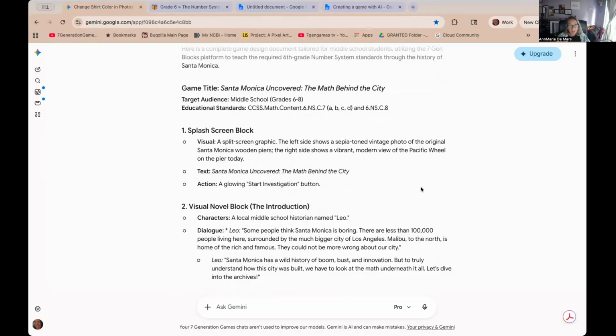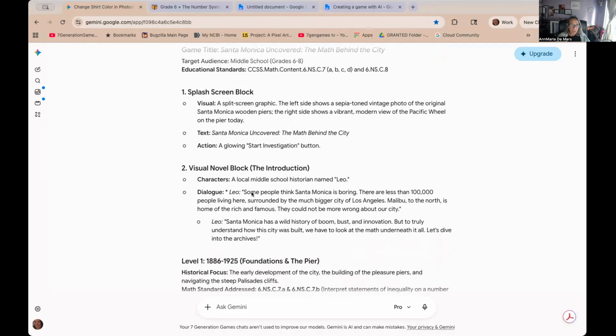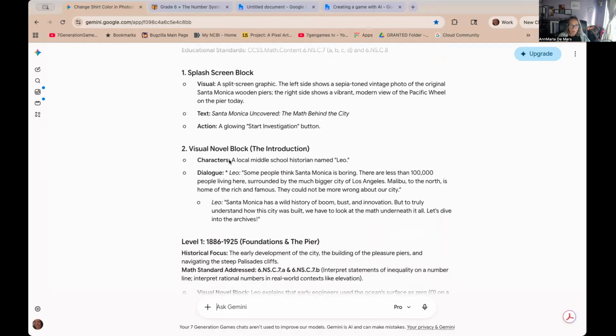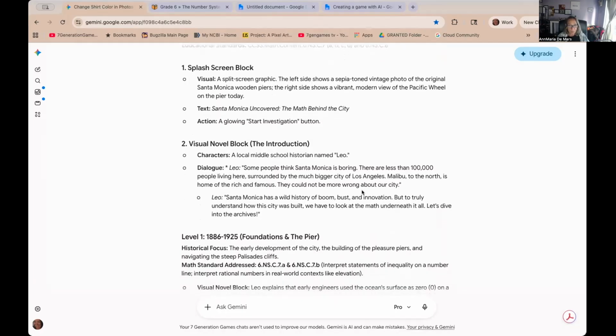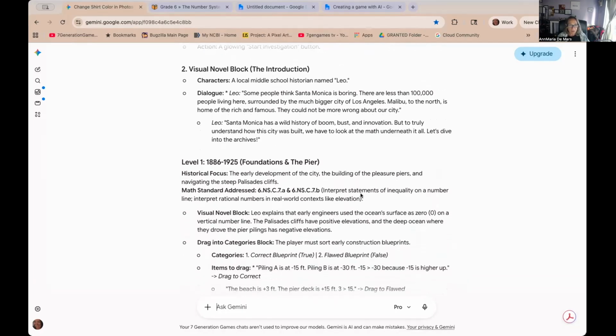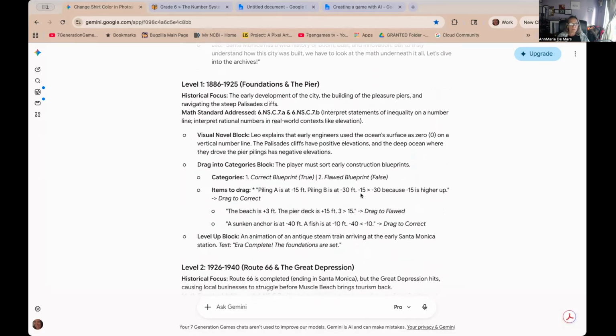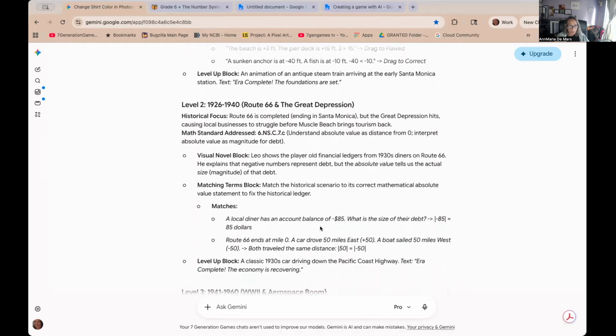So there is the beginning, the splash screen, a little bit of the visual novel, a local middle school historian named Leo. Starts out with my, some people think Santa Monica is boring. And here it gives me level by level. Here's the first math problem. Piling A is at negative 15 feet. Piling B is at negative 30 feet. Negative 15 is greater than negative 30 because negative 15 is higher up. That would be something that I could fairly easily illustrate. A visual novel, matching terms block.